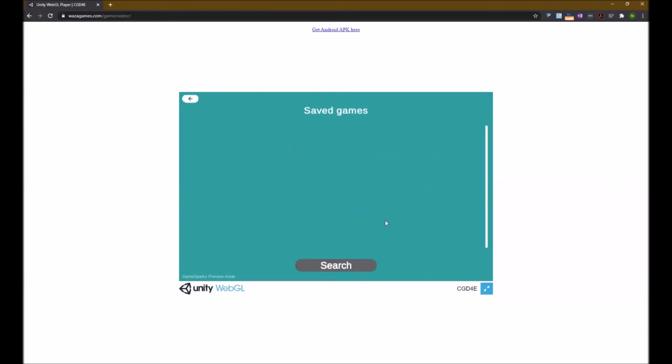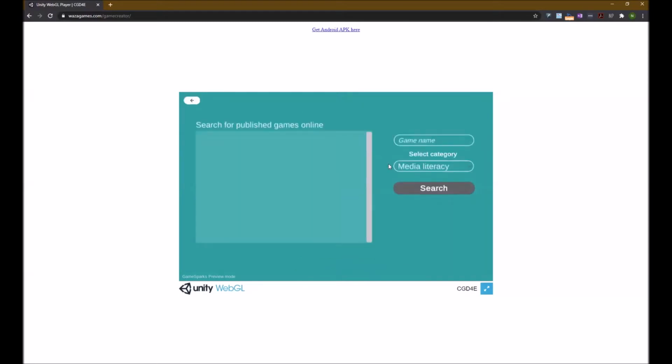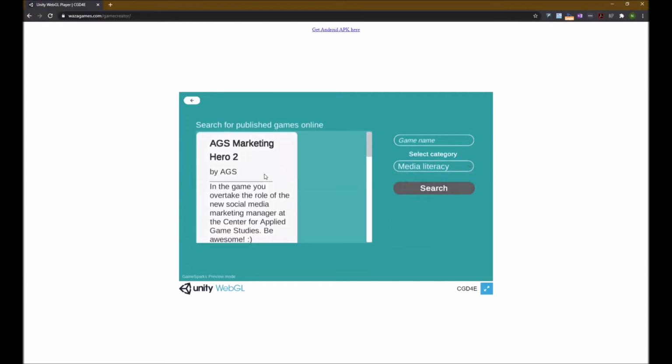Of course, there are no saved games yet because you did not create a game and you didn't download one. So we just need to find games to try out. So just click on Search. In order to search for a game, you can either put in the game name here and you have to select a category. You can just skip the game name and go straight to the category. I'll pick here Media Literacy as the category and then click on Search, and here all the games are listed that are created within this category.